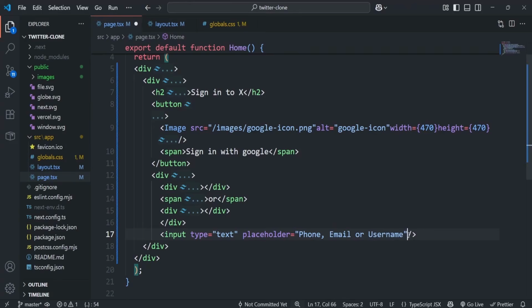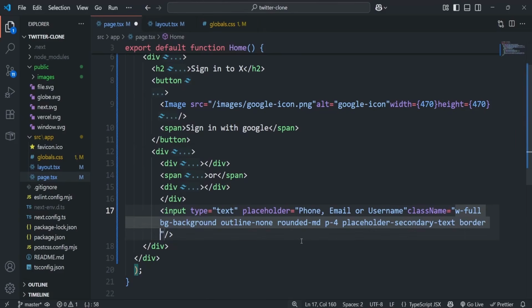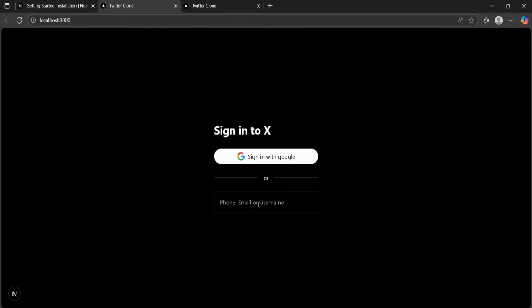Then we're going to add some Tailwind classes to this. First of all, we're going to give this a width of full, a bg of background, outline, we're going to give it none, a rounded of md, a padding of 4, we give the placeholder a text of secondary text, which is one of our custom colors. I'll give it a border of border, which is basically one of our custom colors too. I'm going to save that, head back to the web. You can see that we have the input right here.